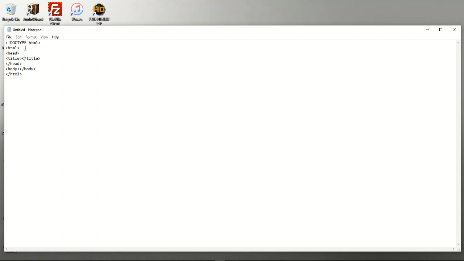And we're going to call this my first web page. And that's all for our head section. And the body section of an HTML file is generally the information that you can see.